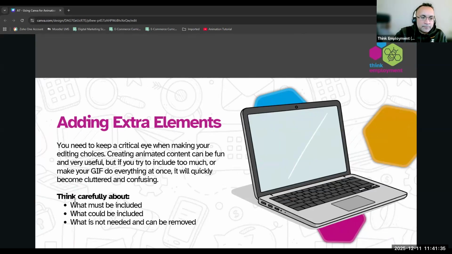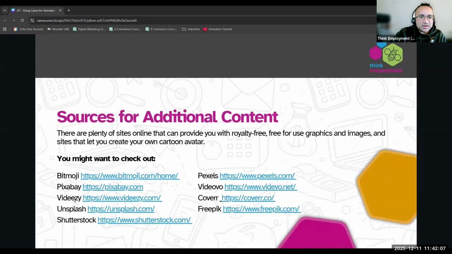Adding extra elements. You need to keep a critical eye when making your editing choices. Creating animated content can be fun and very useful, but if you try to include too much or make your GIF do everything all at once, it will quickly be cluttered and confusing. So don't get too excited and start putting all the different transitions in, with lots of text everywhere. It just gets a bit crowded, and it can actually work against your brand. So think about clean, very tidy content, straight to the point, with minimal transitions. Basically, use the templates. It's a lot better.